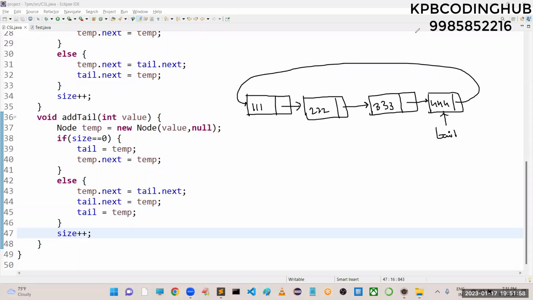Now, sir, I'm creating a new node here. What is the name of this node? This node will become the temporary node. Next field is null and the data is nothing but 555. Like this we have. One second.